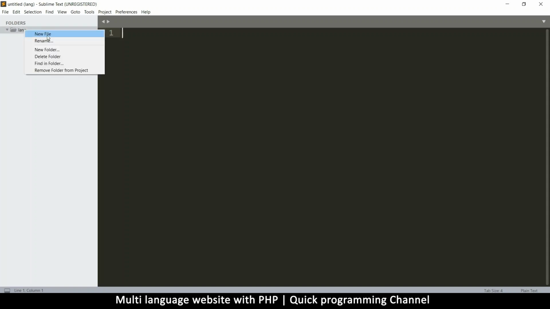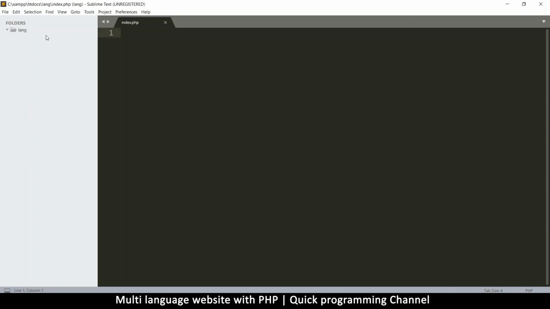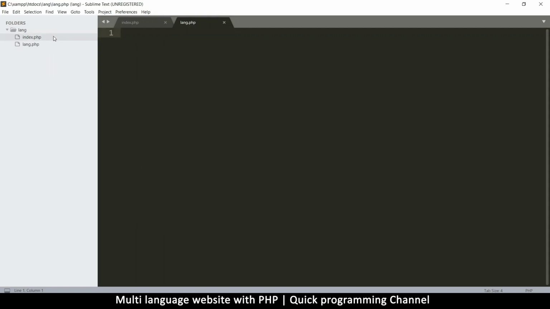So I'm going to make a new file. I will save this in the same folder. This will be our home page and it will be index.php. Okay, there it is. And then I'm going to create another file. I'm going to call this one lang.php. Okay, so this is the file that you have to include on every single page of your website so that the languages can work properly.